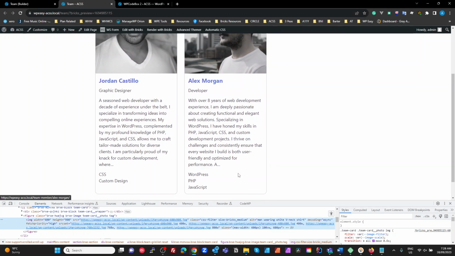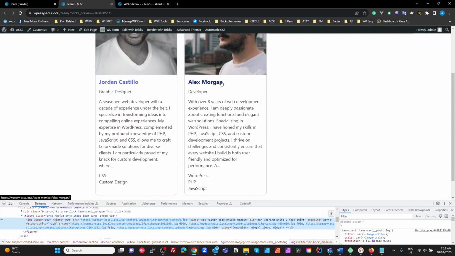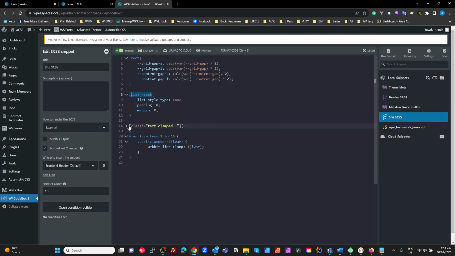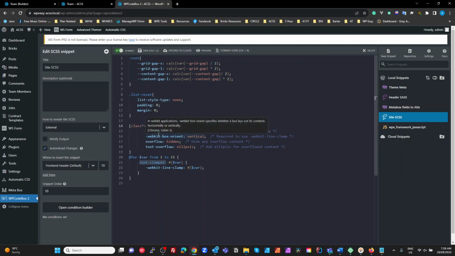Now, a couple of things here is what happens if we have a really long name here or we have different lengths of excerpt here. We need to clip those. So let's have a look at my code box here. In my WP code box, I've created a rule list here of text clamped. There may be an ACSS function for this or set of variables for this, I don't know. But I'm creating some utility classes of text clamps, dash, then whatever the 1 through to 15. And then we're going to use a WebKit line clamp on that.